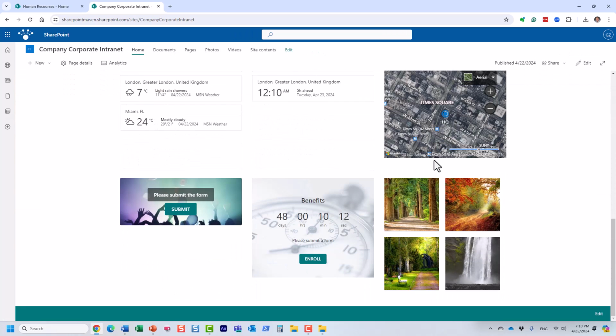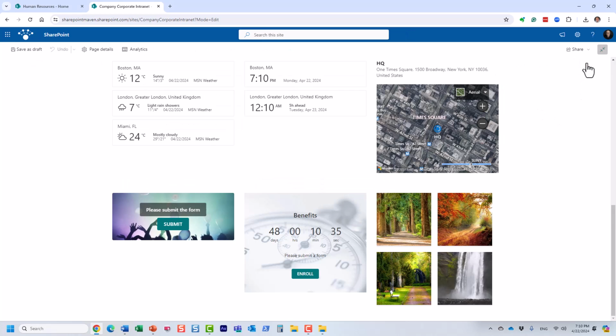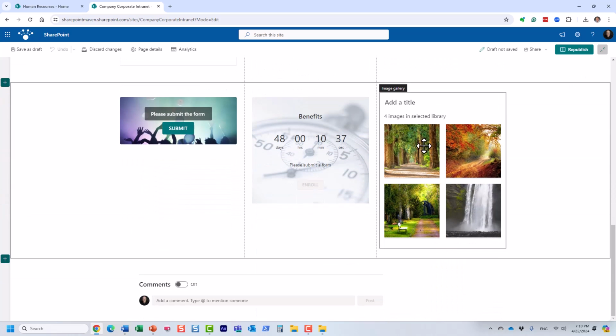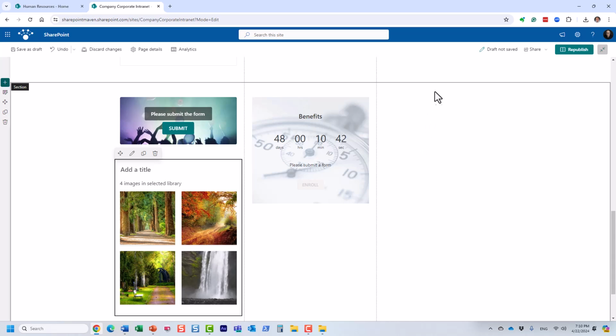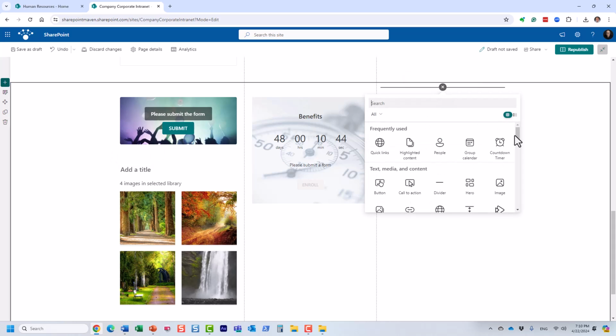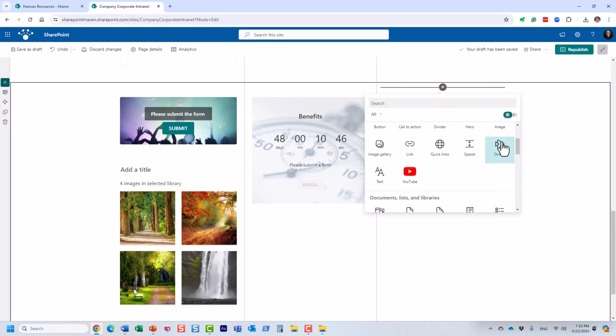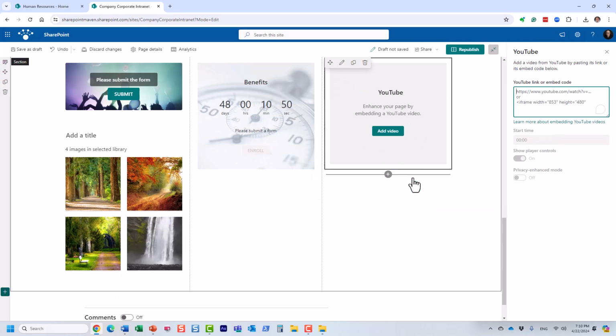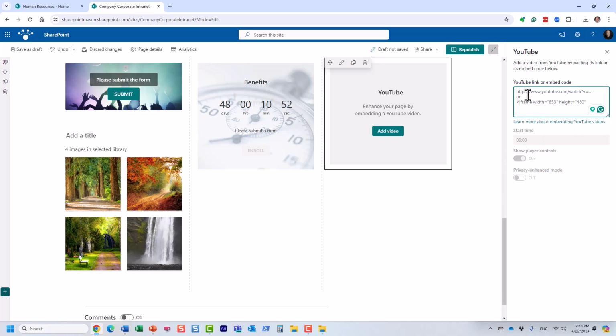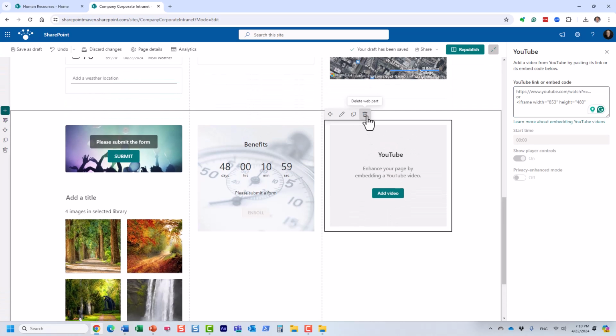Let me show you how to add the videos to your page. It's actually quite a nice experience. So what we're going to do is click the edit button, and I'm going to move this web part over here for now. Let's click the plus sign. The web part you want to use is called Stream. By the way, if you have a video somewhere on YouTube, you can actually provide the URL and it will play the YouTube video right on your page. So that's an option as well, all right?